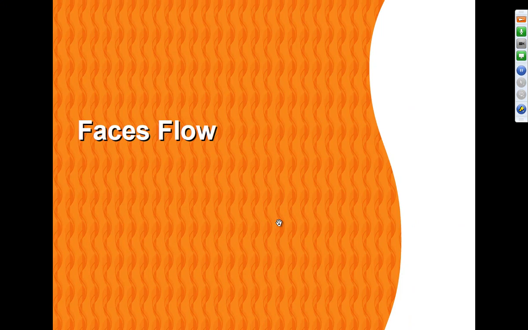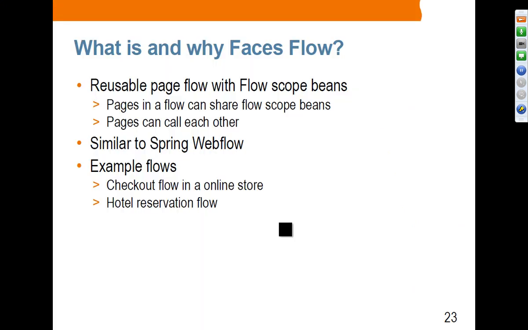The last topic in this presentation is Faces Flow. So what is it, and why would you want to use Faces Flow? Flow basically provides reusable page flow logic with flow scope beans. So pages in a flow can share flow scope beans, and pages can call each other. And the concept is actually quite popular in Spring Webflow.